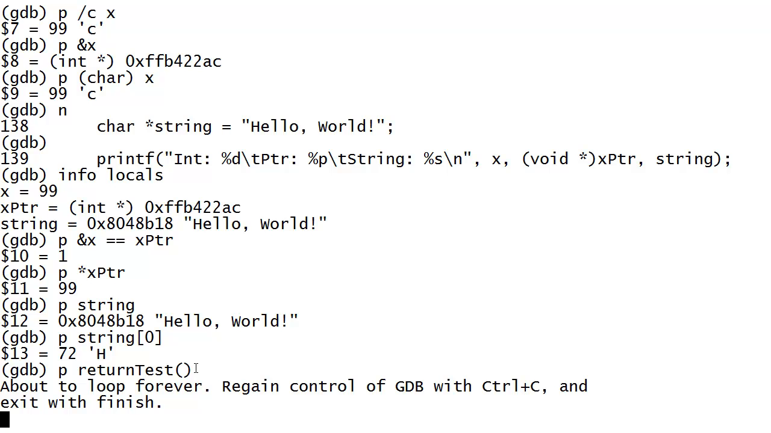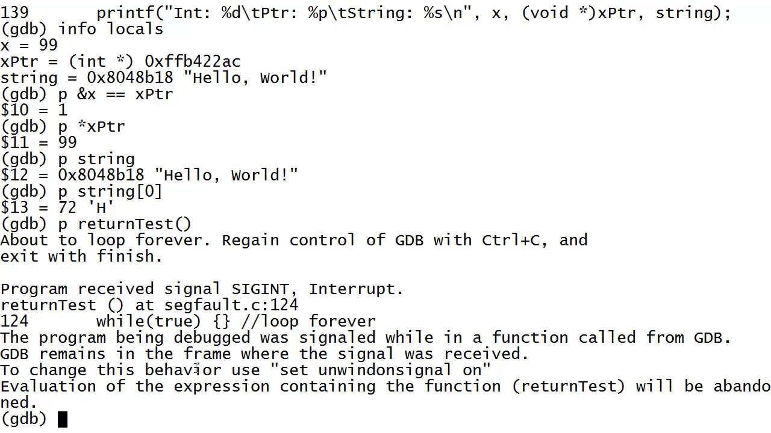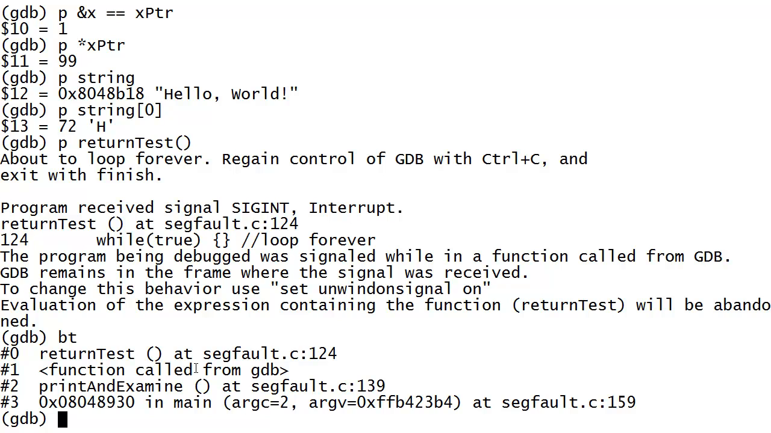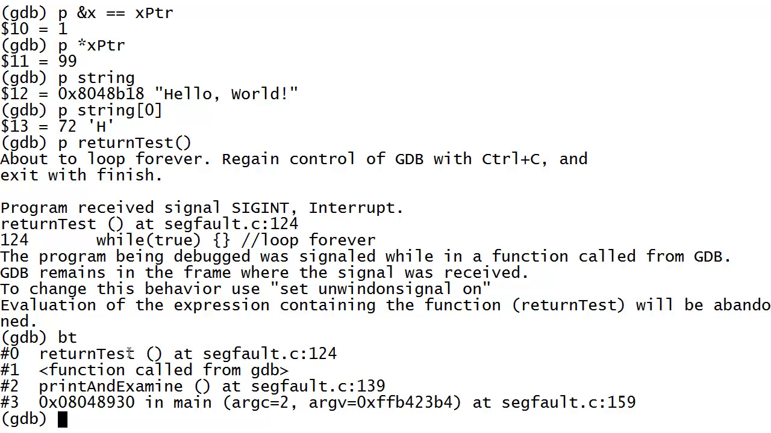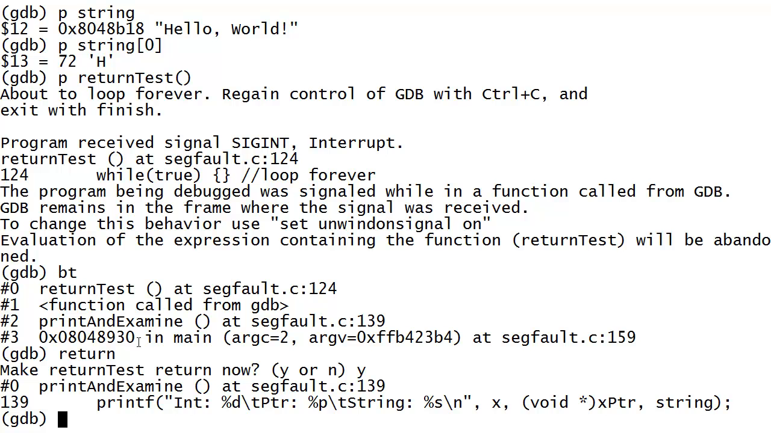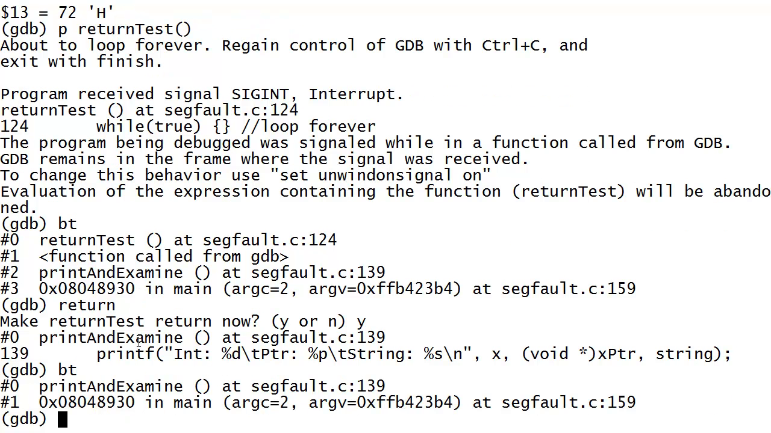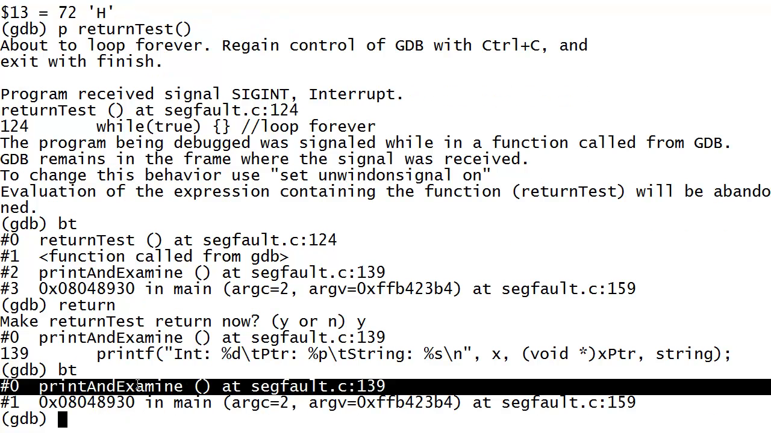So now if we want to get out of here, we'll do the same thing that we did before. So we'll Control-C to get back to GDB, and we will return. Actually, let's print up a backtrace to figure out where we are. So we are in return test, and that was called within GDB. So it says function called from GDB. So let's return from that. And now if we do a backtrace, you can see that we're right back where we were before.